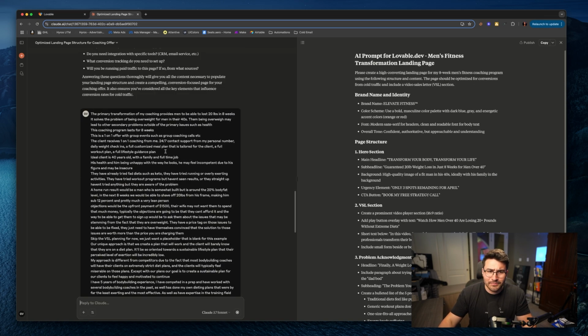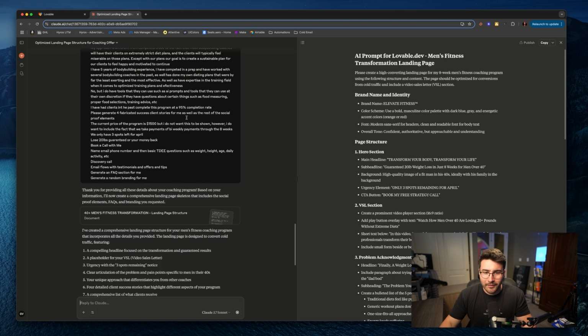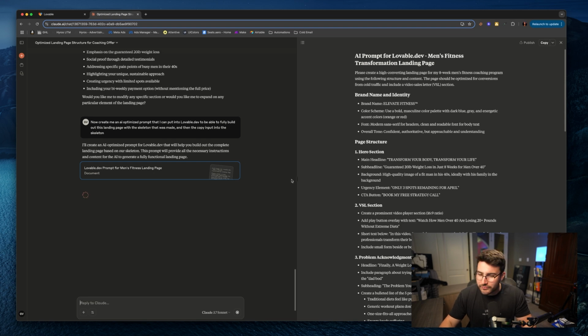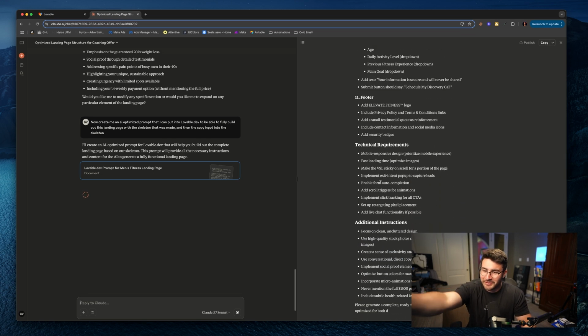So my coaching offer that I used was lose 20 pounds in 8 weeks, and my target audience is overweight men in their 40s. You know, them being overweight may just lead to other secondary problems outside the primary issues such as health. You know, obviously an unhappy life. They're not really fulfilled. They don't look good. You know, what is there to be really fulfilled about?